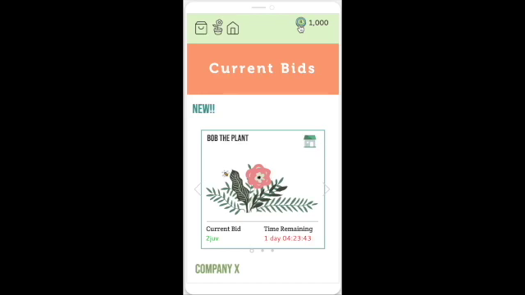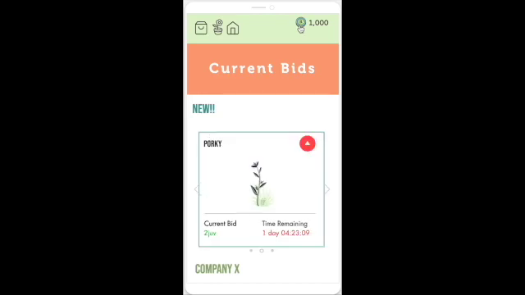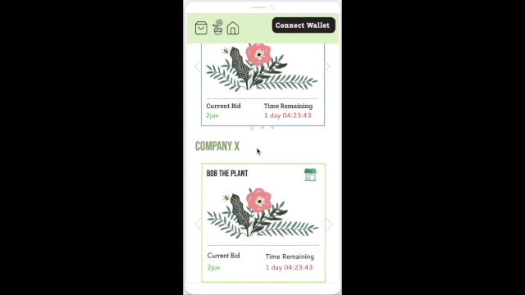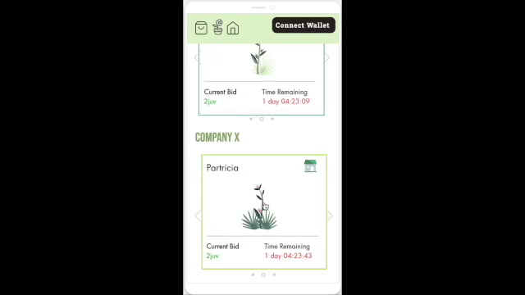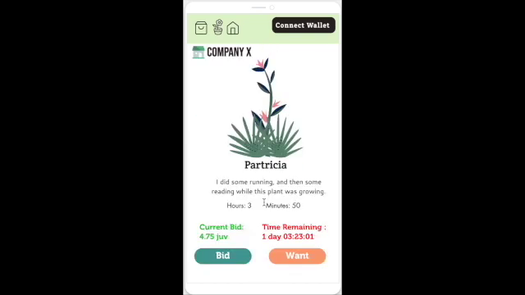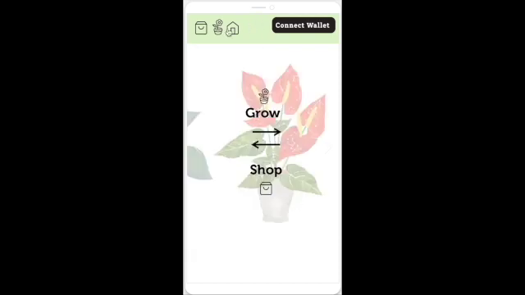Users can obtain the coin either by connecting their wallet and trading other existing cryptocurrency for Rejuv, or by receiving it from when they sell a plant. When bidding for a plant, the user will get information on the plant, company it supports, plant name, description, and bidding price. The user has the option to bid for the plant at the moment or select want, so they could bid on it later.